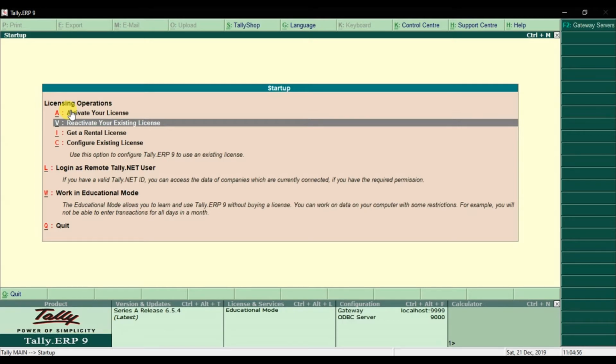If there is one underline, focus. Clear? If there is one underline, you will use Alt as a helping key. I need to activate the license, so I will press Alt A. If I have to reactivate your existing license, Alt V, because there is one underline. If I need to print anything in Tally ERP 9, what is the short key? Alt P. Clear?